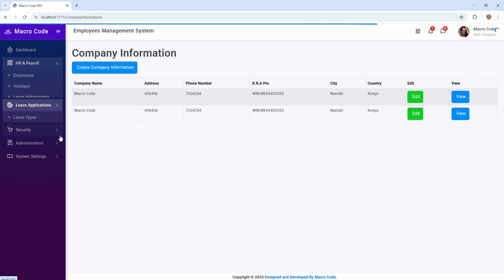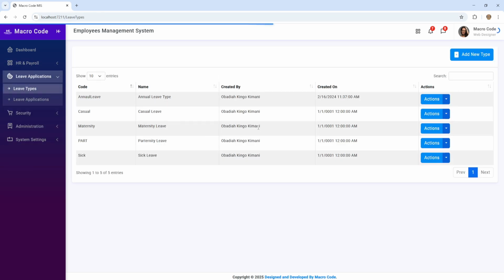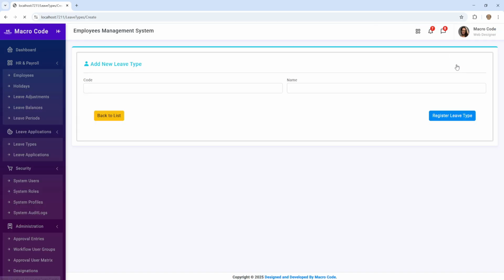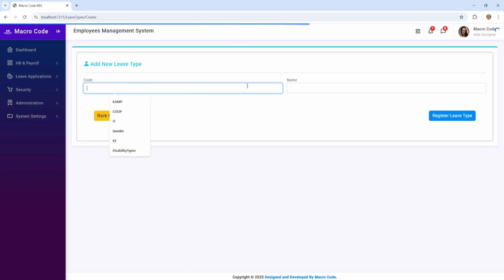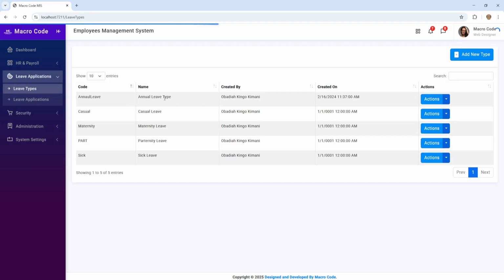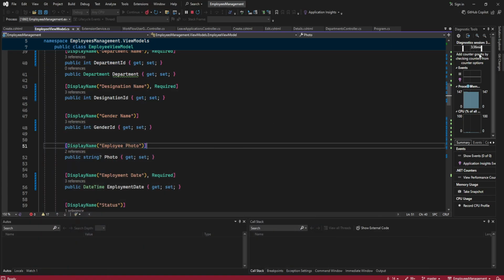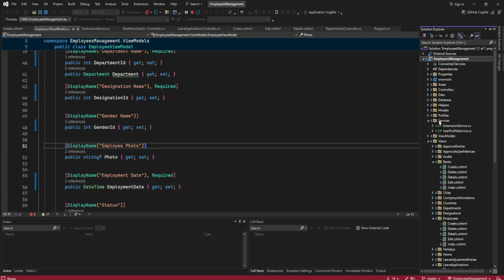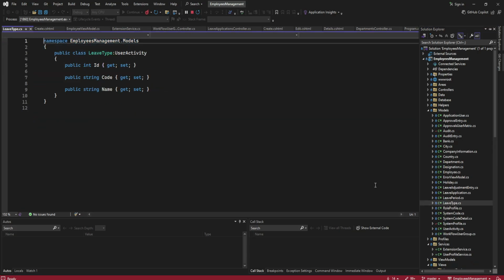So today I want us to base on something here called leave types. So you can see here when you're adding leave types, you add the type of leave, but there's something that we've missed here. So each of these leave types, we should be having the number of days that it should apply. So if you go to our models, so we go to leave types.